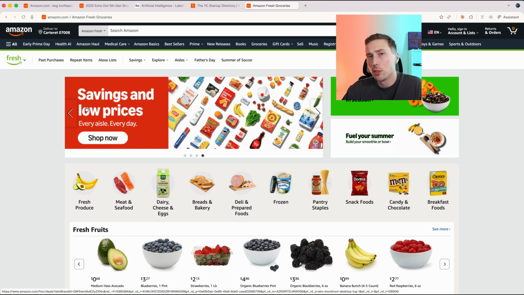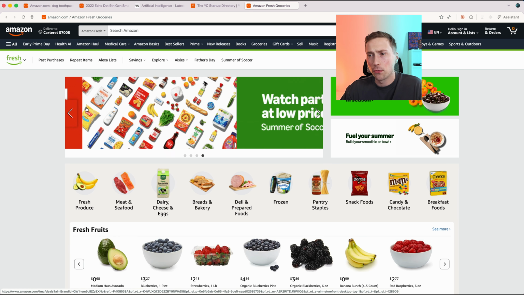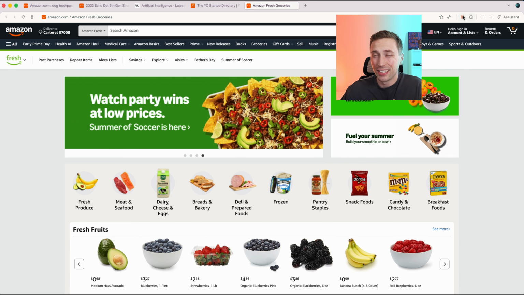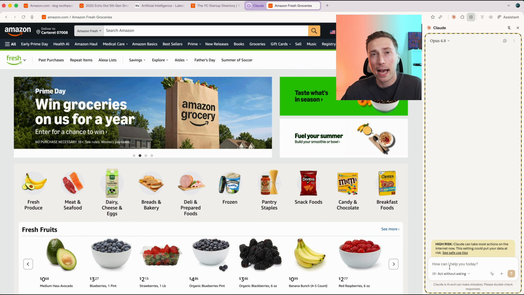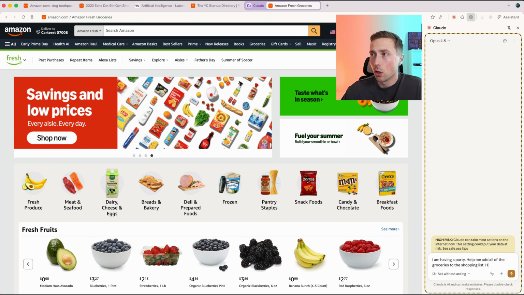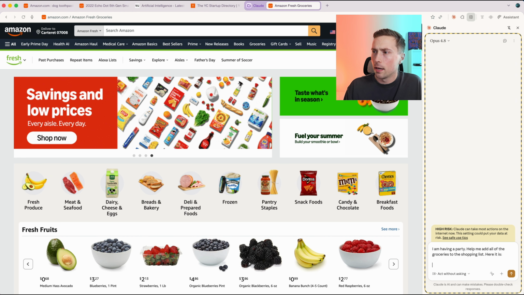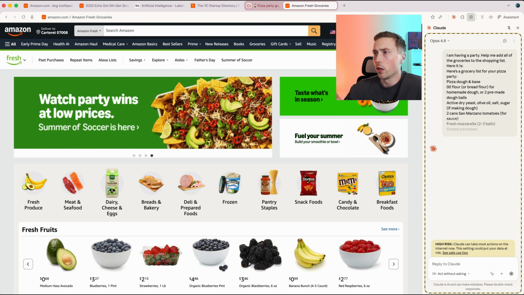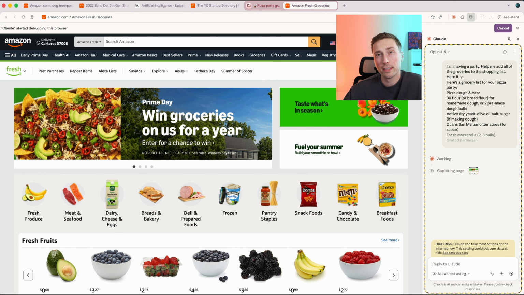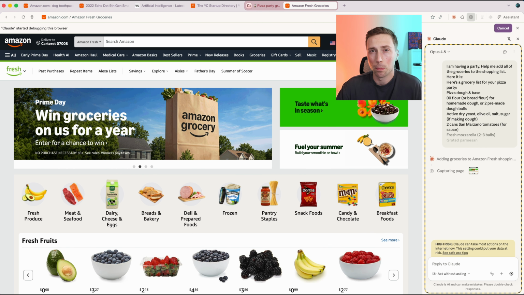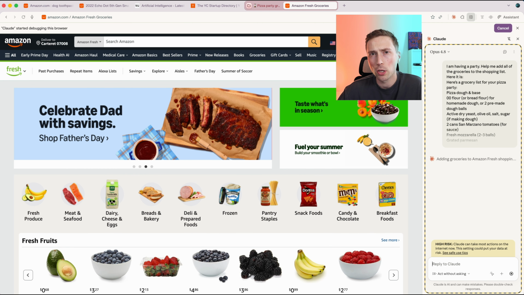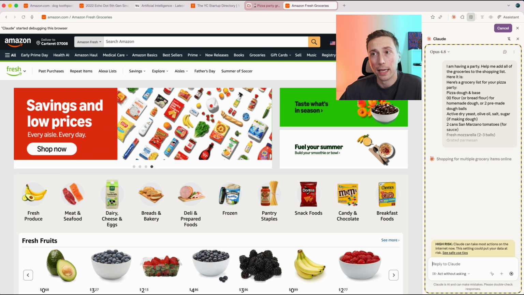All right, so let's try out the first use case. Let's say I'm on an Amazon grocery page and I have a list of things that I want to buy, but I don't have the time to go and pick all of them and add all of them up. I can open up Claude. I can type in, hey, I am having a party. So I can copy all of my grocery list. So when you send it, sometimes it creates a plan when it's a complex task. Sometimes it's a pretty simple task like this one, and it will just go and start doing it.